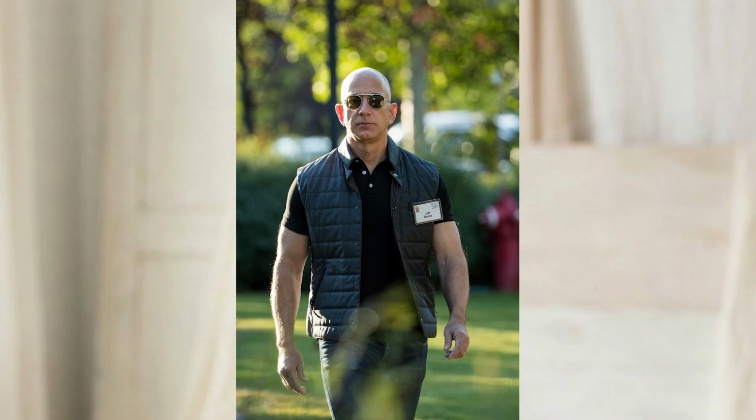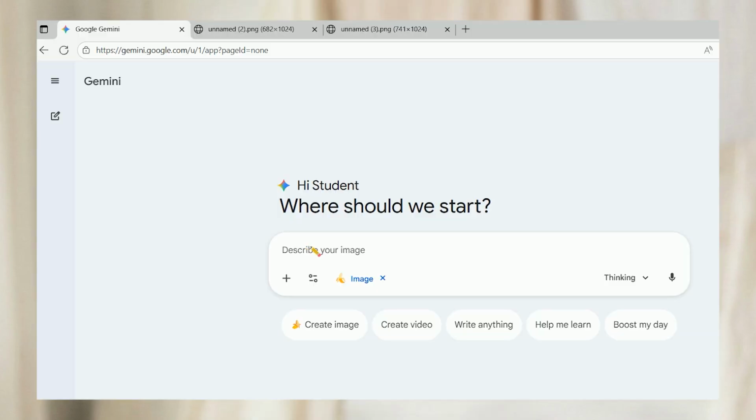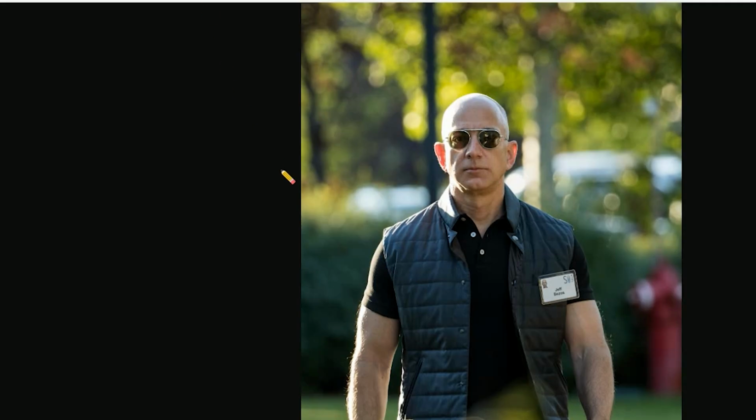Now we'll need to add our two images, the person who will be the body and the person who will be the head. You can either press Add Files and then upload the photos from your file directory, or you can just copy and paste the images into the chat box.